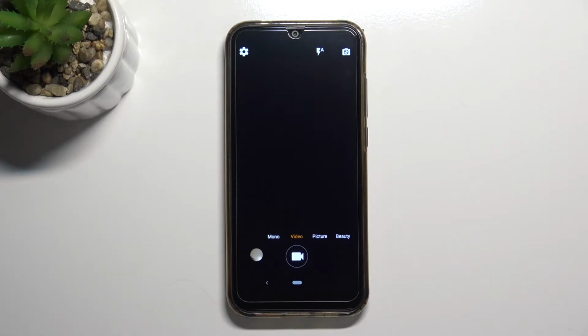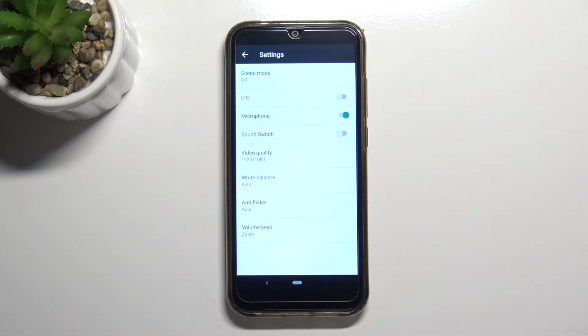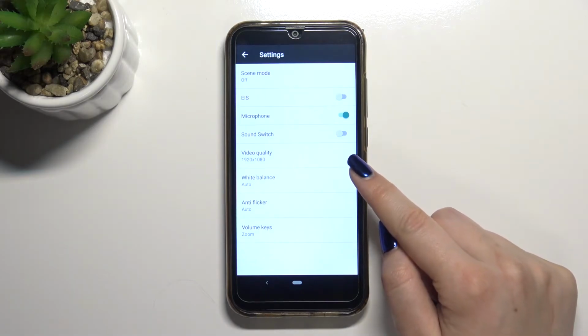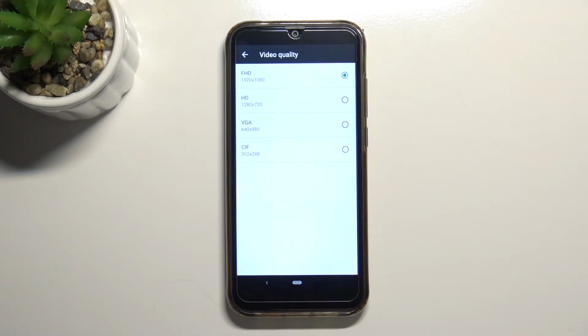So now we can enter the settings, which are in the left upper corner, and as you can see right here we've got the option video quality. So let's tap, and here we've got 4 different options from which we can choose. So right now we've got the FHD option applied. This option is obviously marked, but we can set also HD, VGA or CIF.